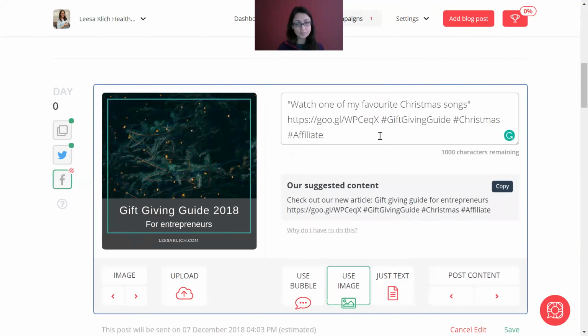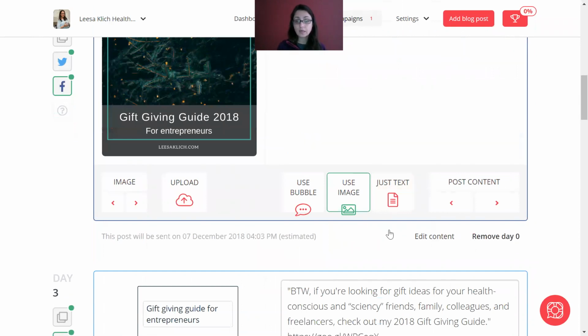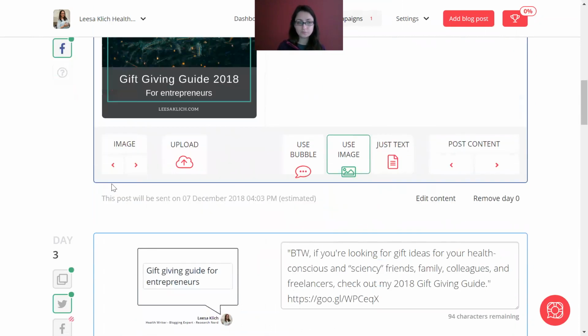And of course for Facebook, you can remove the hashtags because you don't really use hashtags very much on Facebook. And you can write this. Look, I have 1,000 more characters. So you can continue to write things and customize it however you want to make the post unique. And at this point, for this one, I will hit save, and I will move on to number 2.